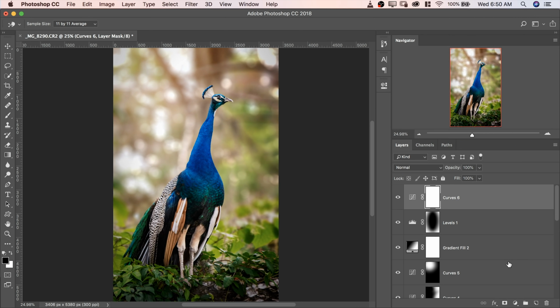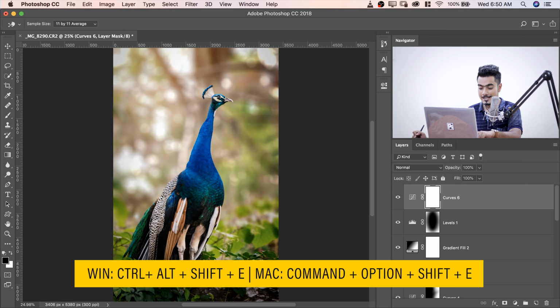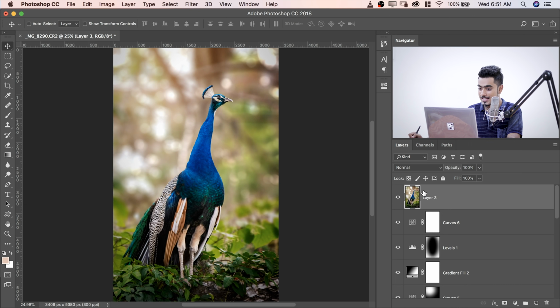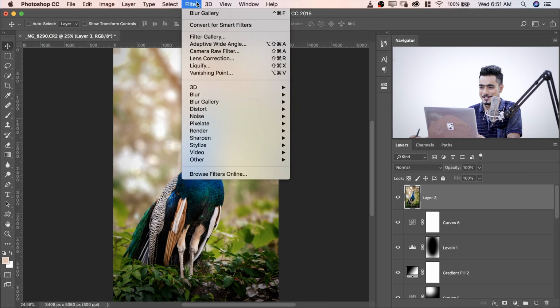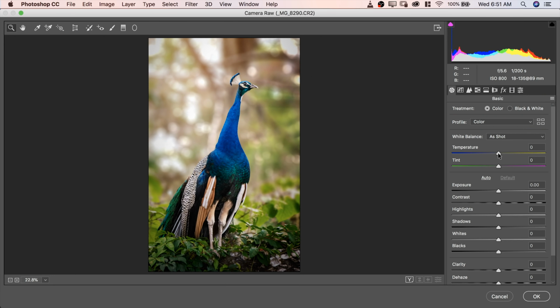Let's create a stamp visible layer by pressing Command, Option, Shift, and E. Control, Alt, Shift, and E on Windows. Okay. Now, you can convert this into a smart object if you would like to, but I'm going to keep it at that because it usually makes it slower. So go to Filter, and then probably let's go to Camera Raw filter, and let's make it a little warmer by increasing it from here.